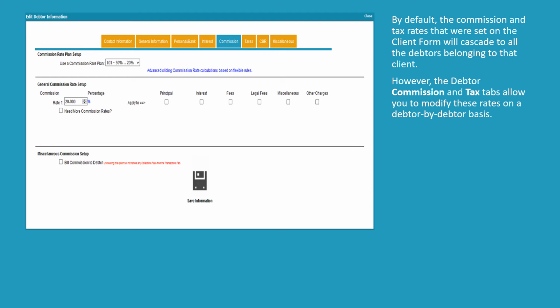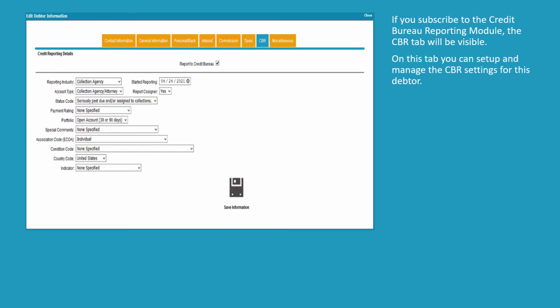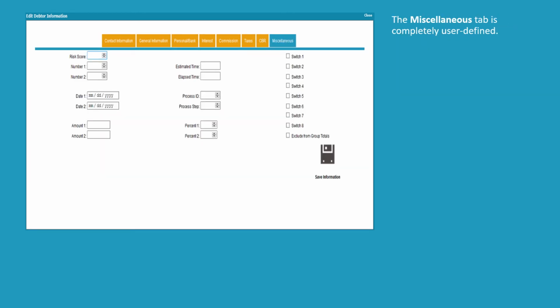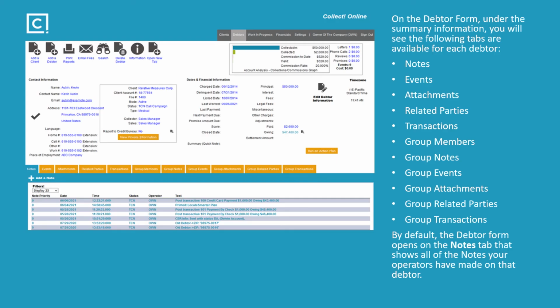By default, the commission and tax rates that were set on the client form will cascade to all the debtors belonging to that client. However, the debtor commission and tax tabs allow you to modify these rates on a debtor-by-debtor basis. If you subscribe to the Credit Bureau Reporting module, the CBR tab will be visible. On this tab you can set up and manage the CBR settings for this debtor. The Miscellaneous tab is completely user-defined.